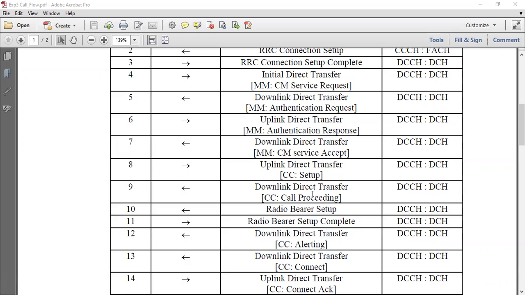You don't see this message all the time, call proceeding. If you're within the same core network, then you don't have this. But anyway, forget about this message for now. Now you see that some radio bearers are set up, that you need for the voice transfer. It is now being set up by the network. It is preparing for the voice call, although the call is not yet set up.